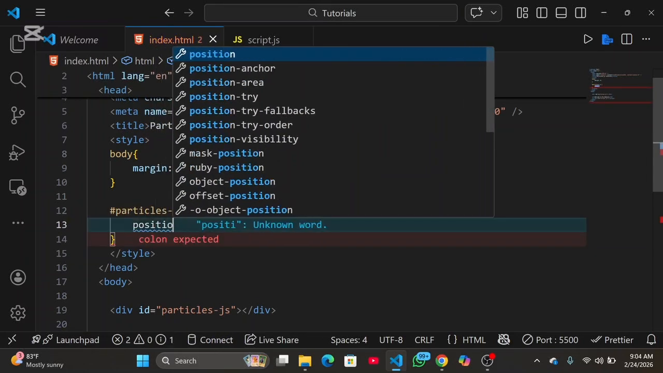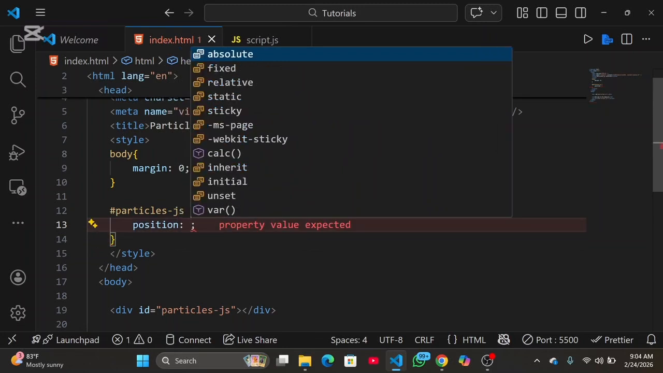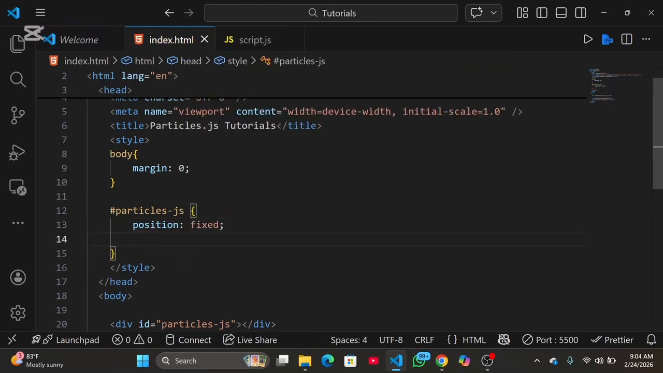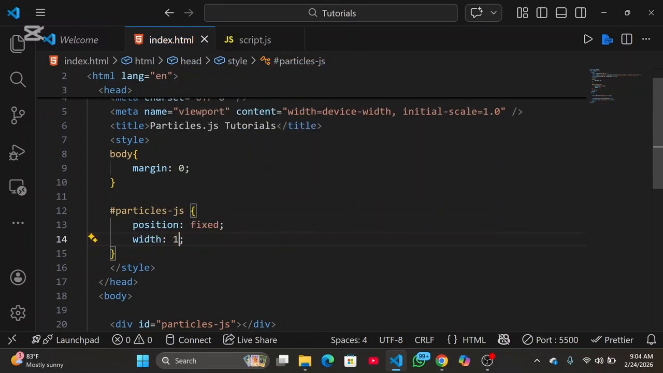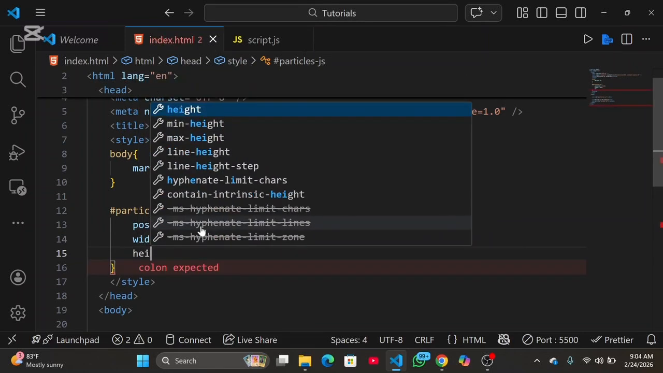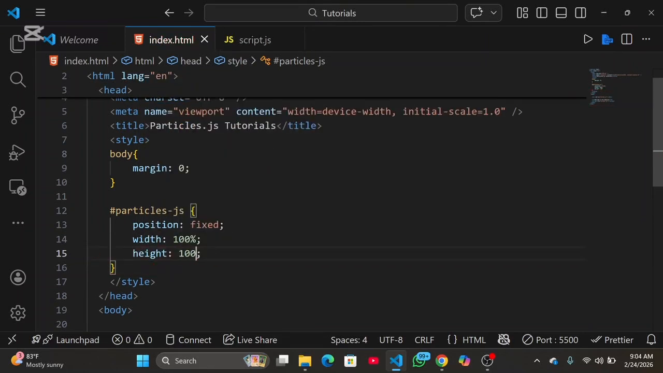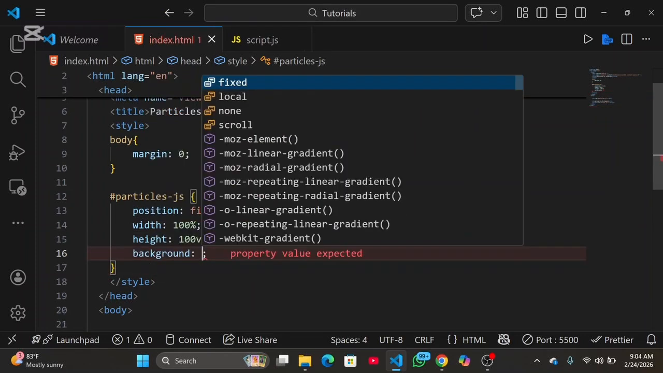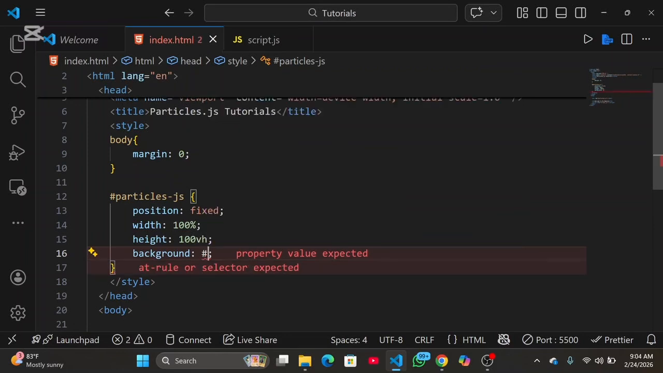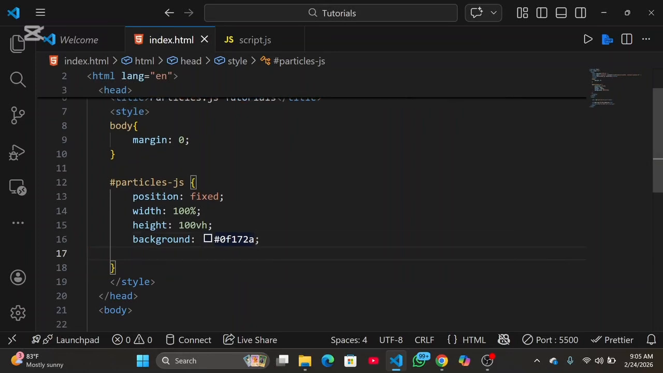First, we give it a position of fixed. This makes it stay in the background. Next we give it a width of 100%. We set the height as well, and we give it a background color. You can give it any background color of your choice. We're trying to give it a dark blue background. Then we give it a z-index of -1.